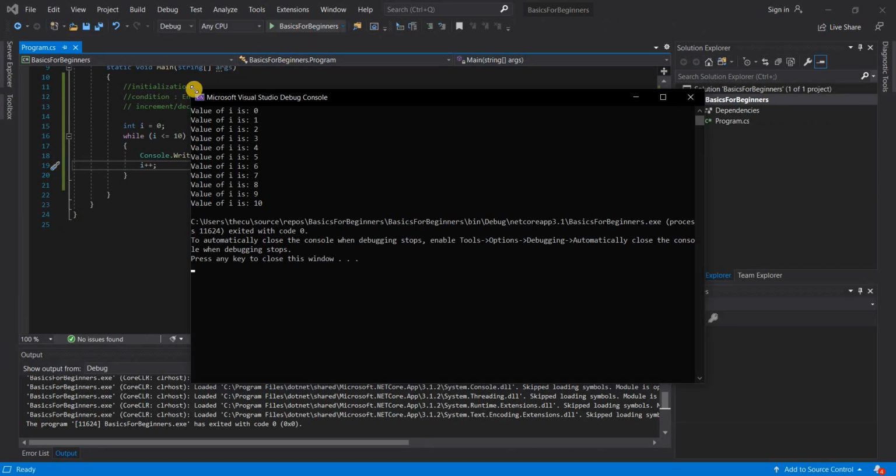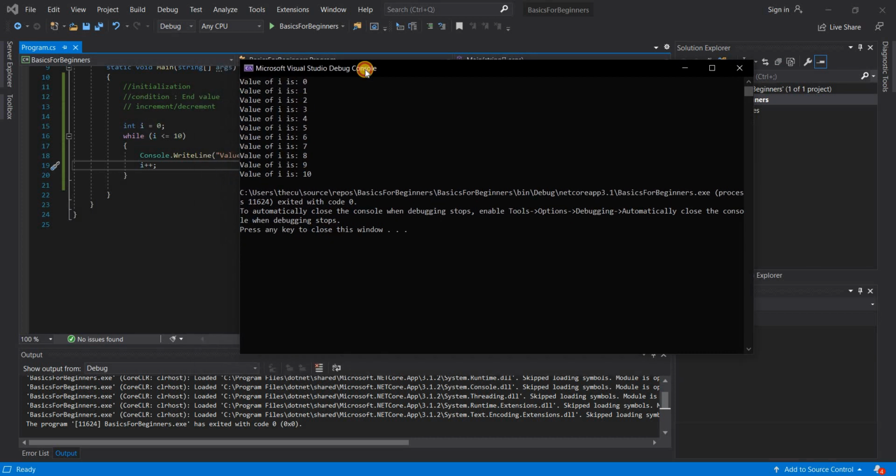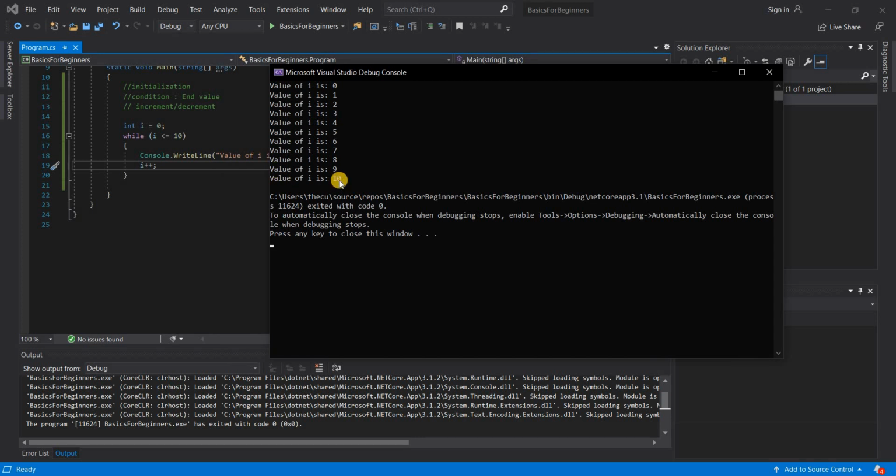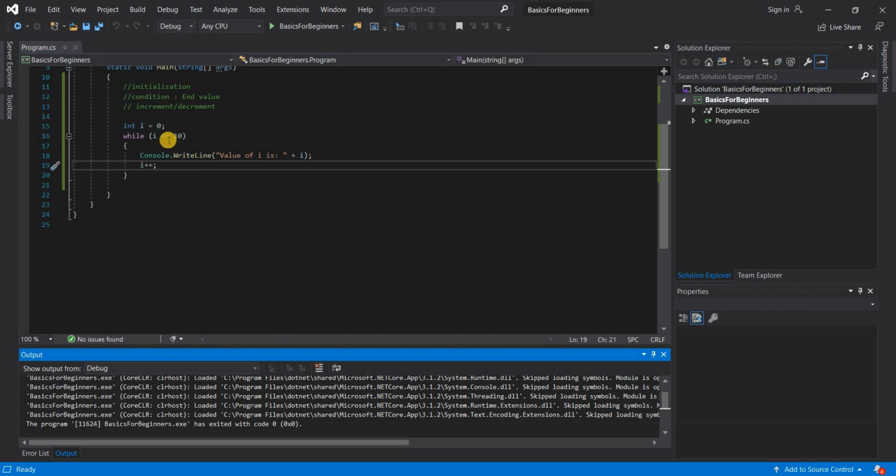So you can see that the value of i is 0 to 10. So it started with 0 and it ended at 10, because we have used a condition: till i is equal to 10, continue this loop. So what if I want to take an input from the user to make sure that the value keeps continuing to the end value.